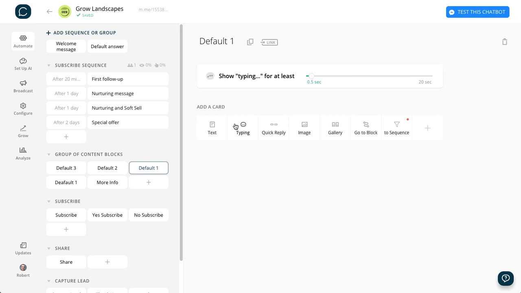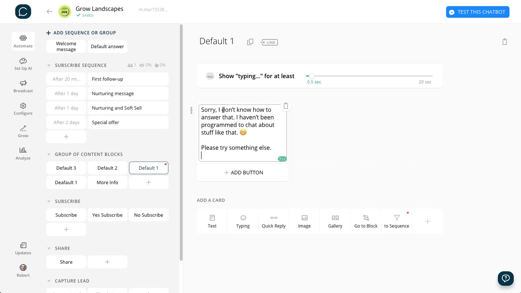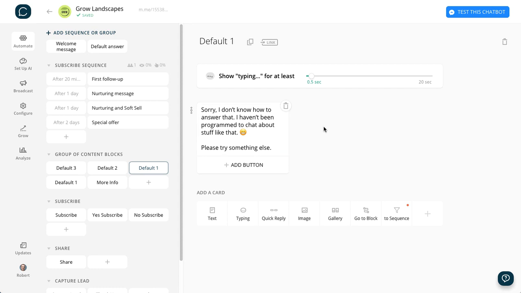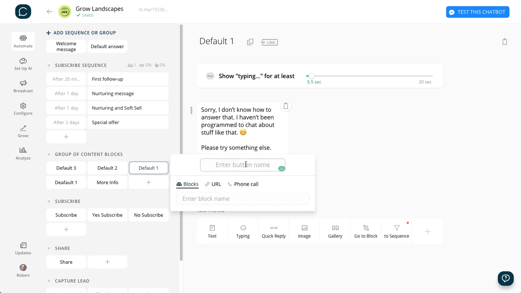I'm just going to add a typing card here, add a text block saying, sorry, I don't know how to answer that. I haven't been programmed to chat about stuff like that. And then what I can do, I can add a button to take them back to the welcome block.